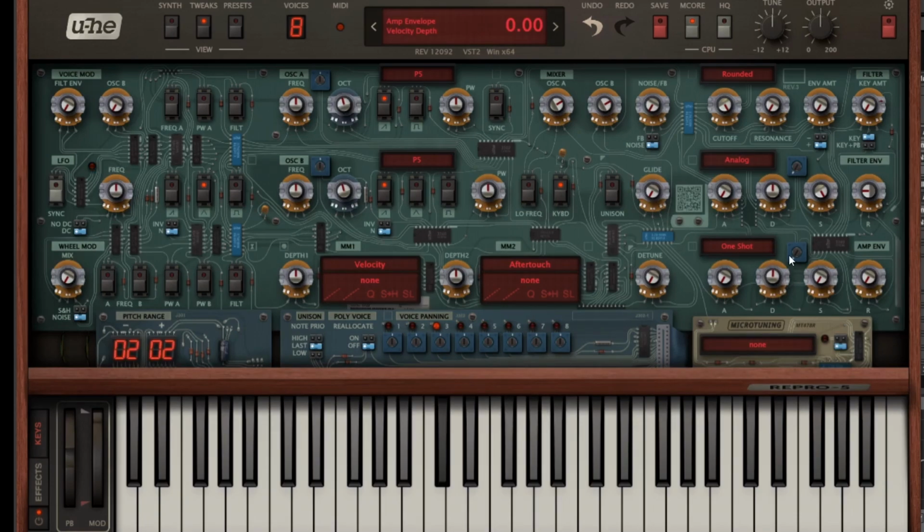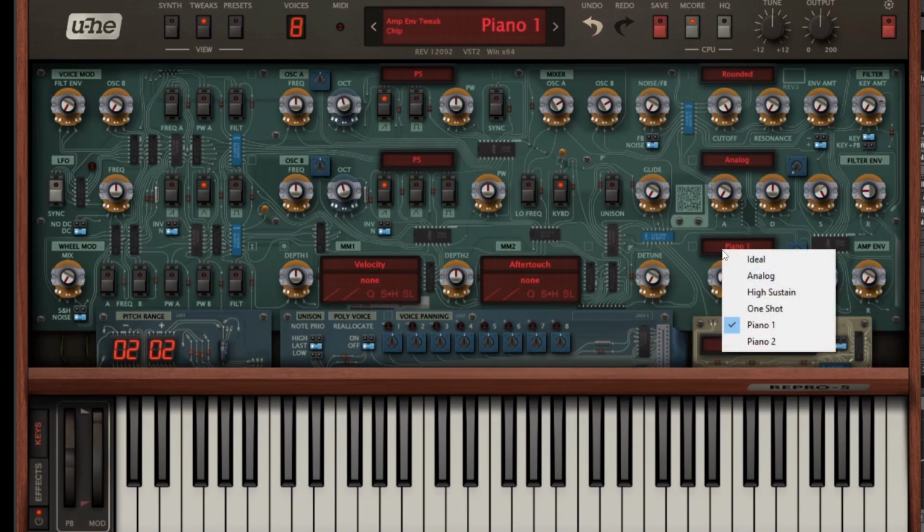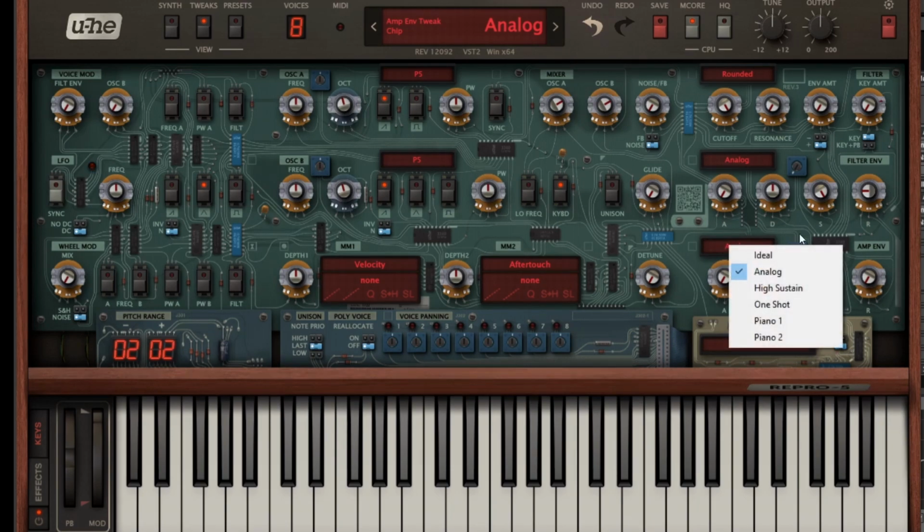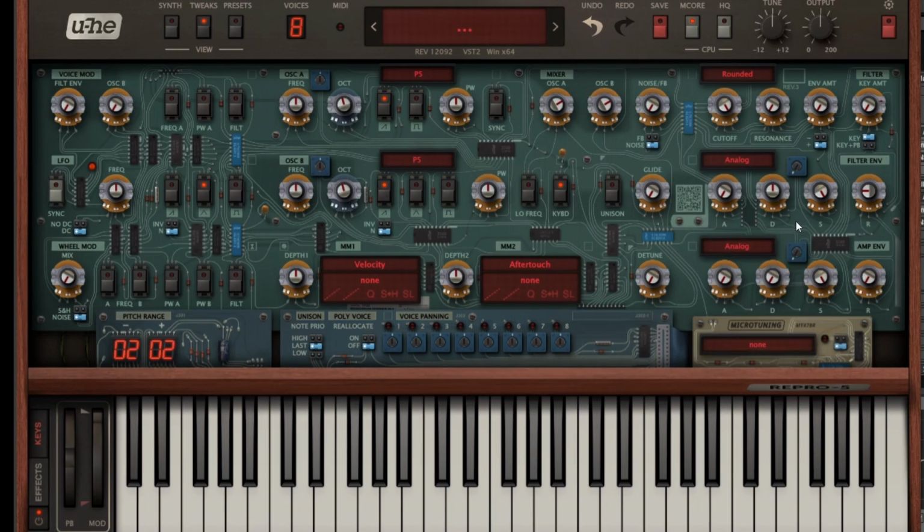You just get an AD envelope. And then piano 1 and 2 is kind of similar to the one shot. It's just a little bit different with the way the sustain and release works. Analog is the one that I just use most of the time because it's for most of the effects.